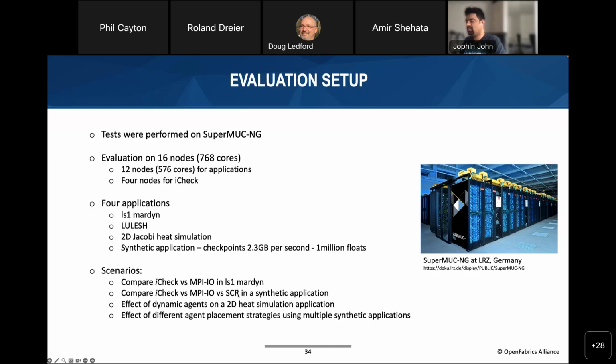SCR, or scalable checkpoint restart, is the most popular checkpointing application in HPC, I would say. And then we also studied the effect of dynamic agents on a 2D heat simulation application, as well as the effect of different agent placement strategies using multiple synthetic applications. We also performed a lot of other tests, but to save time, we only put some results here.